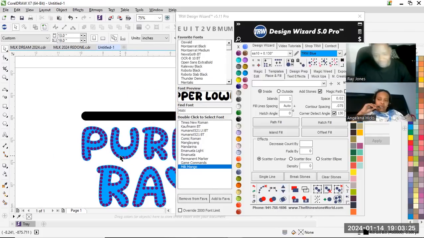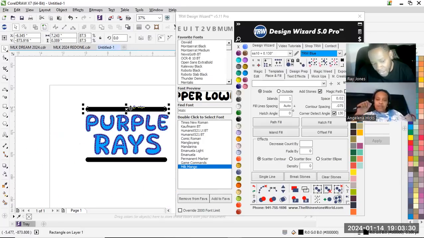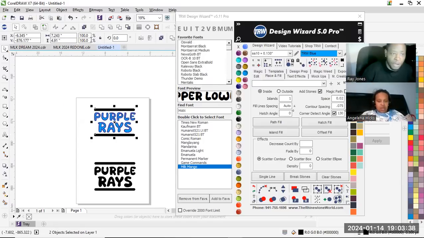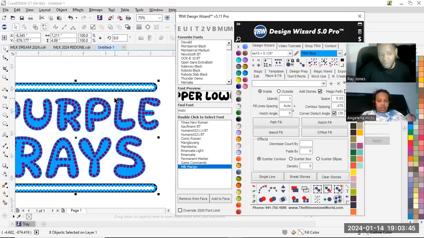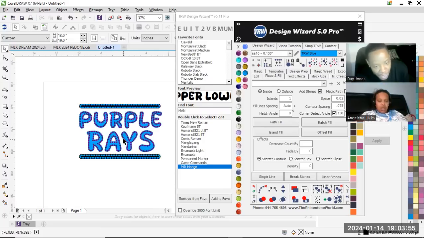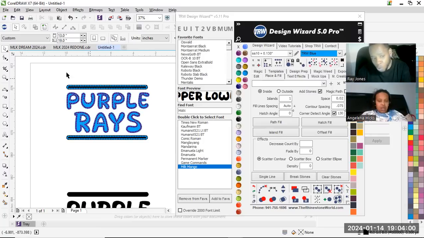So now I'm going to click here on that top line. I'm going to hold shift, click on the bottom line, and I'm going to weld those two together. And then I'm going to just click on my island fill over here. And it just pretty much puts stones around that line. Let's clear the path and merge overlapping stones. So there we have it. We have purple rays, and that's all rhinestones.